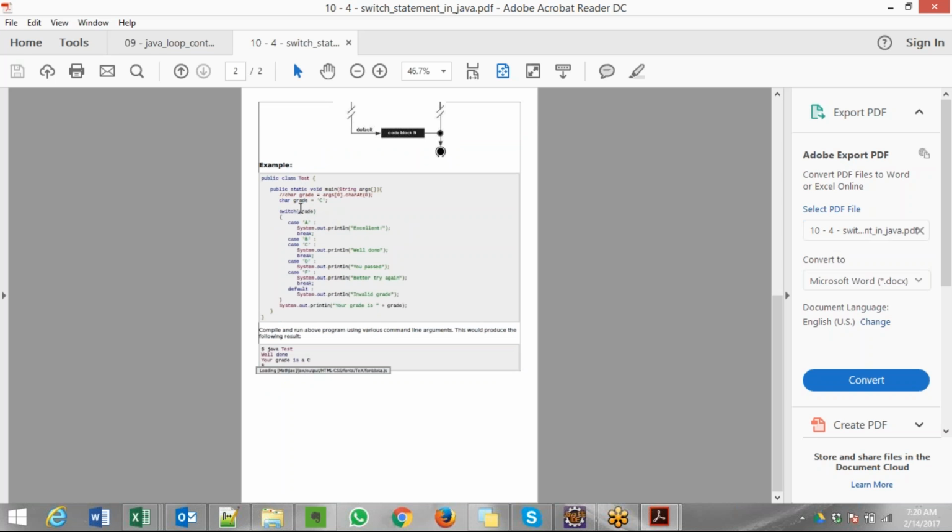So here you can see, I'm just printing the grade value. If it is A, then excellent. If it is B or C, well done. If it is D, then you pass. If it is F, better try again. Look there. We initialized a value with C, a character, and switch on it and evaluate the grade.